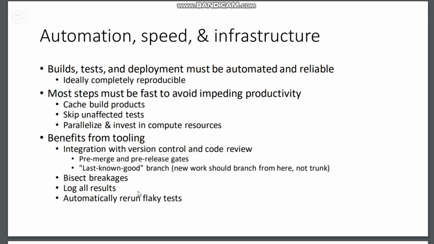Then we have automation, speed, and infrastructure. Automation, speed, and infrastructure are key to making continuous integration effective. All steps like building, testing, and deploying should be automated and reliable to ensure consistency and avoid manual errors. Ideally, the process should be reproducible so the same results can be achieved every time.